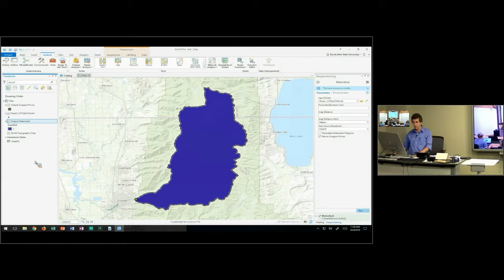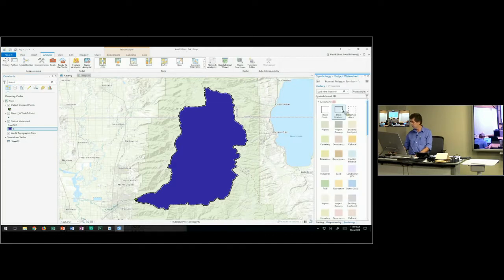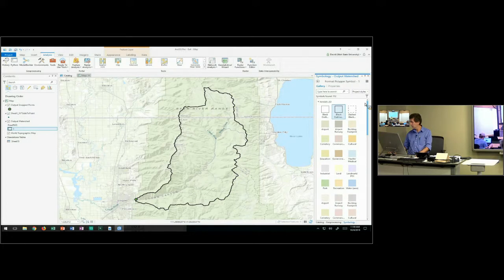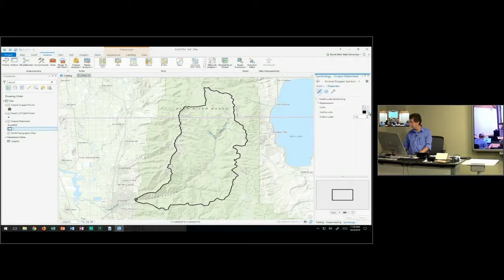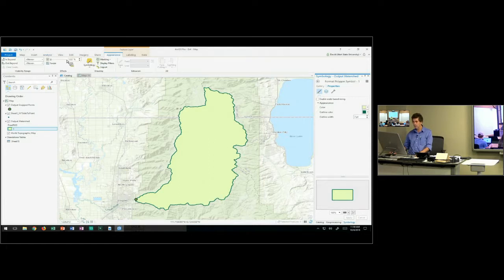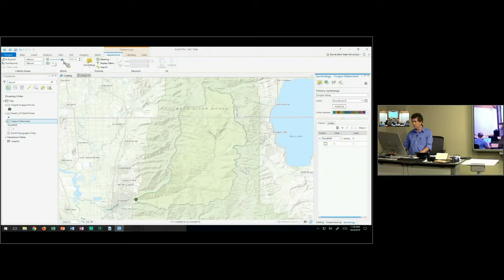And we could actually re-symbolize this to be something perhaps transparent. Let me put the outline color as maybe the green that we always seem to be using for this, and let me put a very light color in for the watershed. And one of the things that you can also do is make these layers transparent. So if you go to Appearance and drag the slider bar, you can get a transparency effect there.